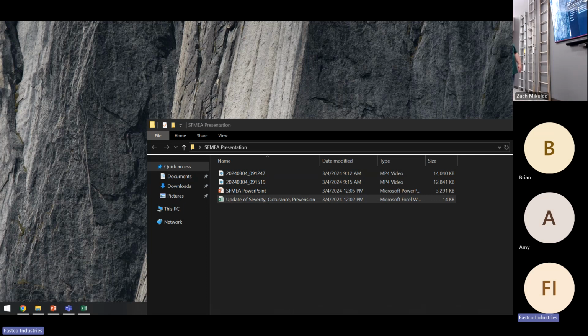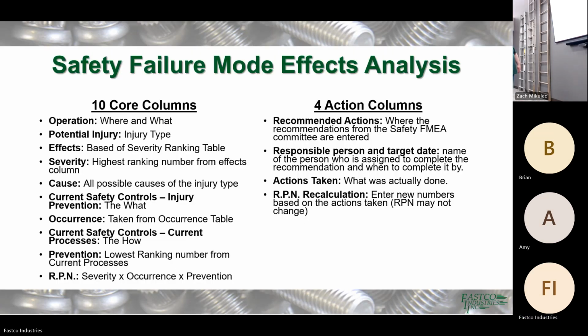And this is the reason we're doing this. All right. So the next slide, I think is.